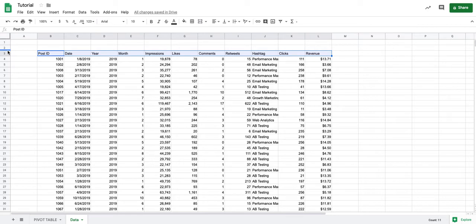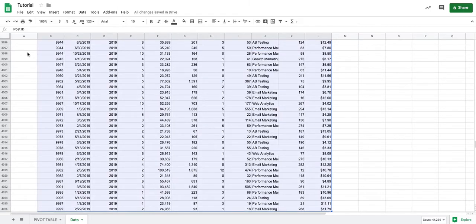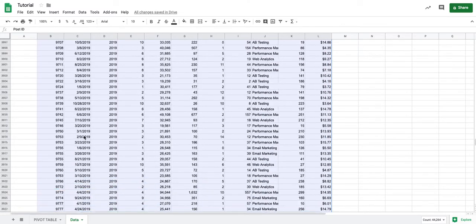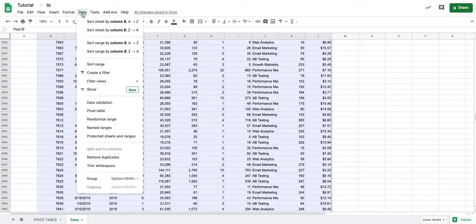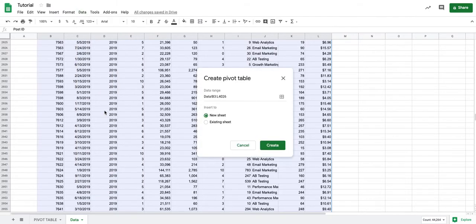So I'm going to put my cursor or my selector right on the top left value in the table, and then I'm going to hold Command Shift, and cursor over to the right, and then cursor down to the bottom of the table. So I have my entire data table selected now, and I can go to the Data tab up at the top and click on Pivot Table.